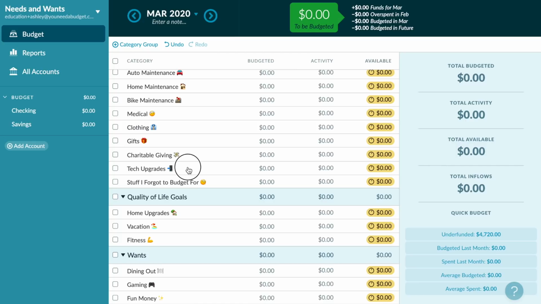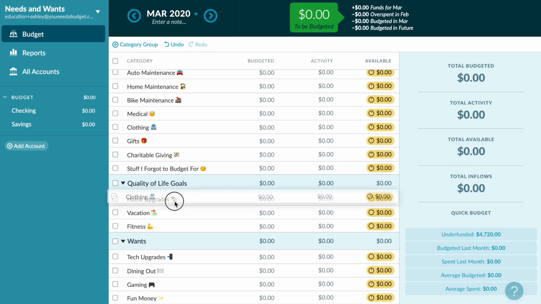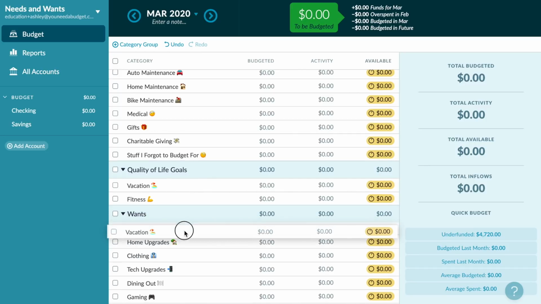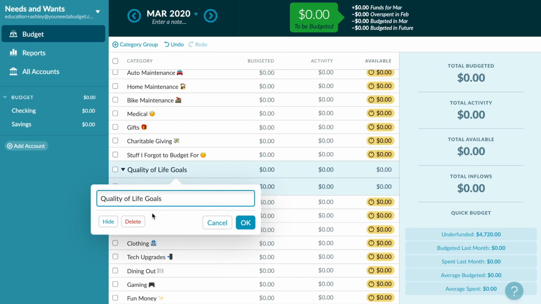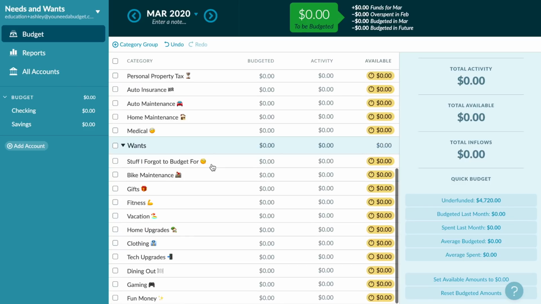So like I mentioned, tech upgrades, definitely not a need right now. Clothing, also not a need. Home upgrades, vacation, fitness, these are all wants. And then when I finish with a category, I'm going to delete it. I have all my categories separated into needs here and wants down here.